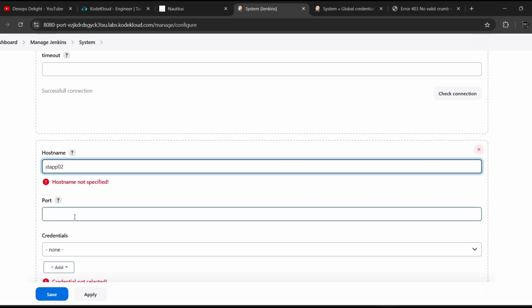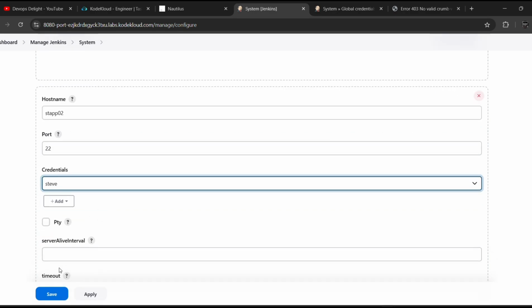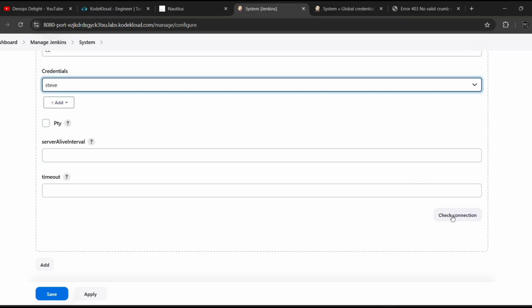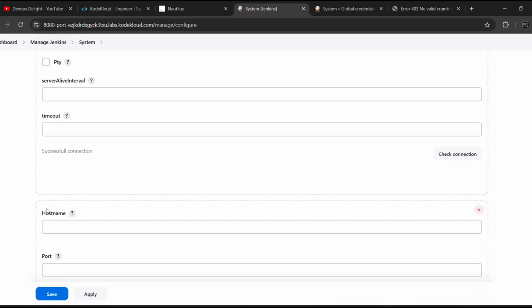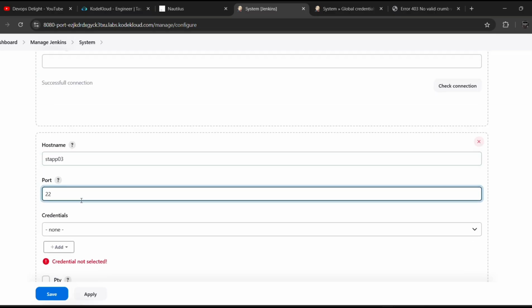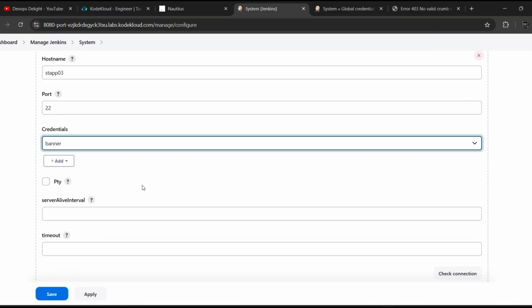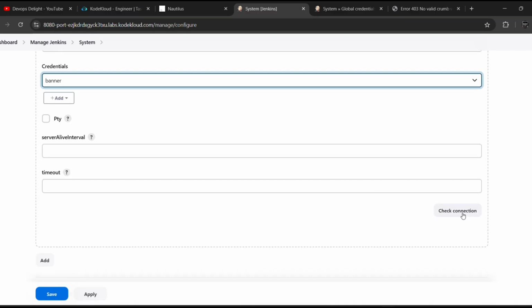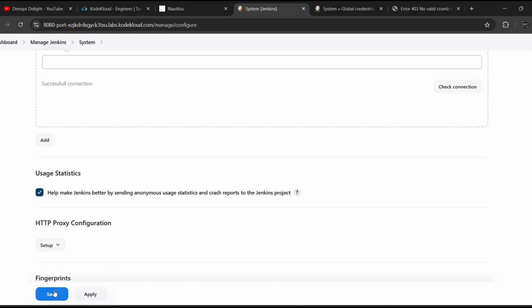stapp02, port 22, credentials Steve. Click on check connection. Success. Add stapp03, port 22, credentials third server banner. So let me click on check connection. Success. Click on save.